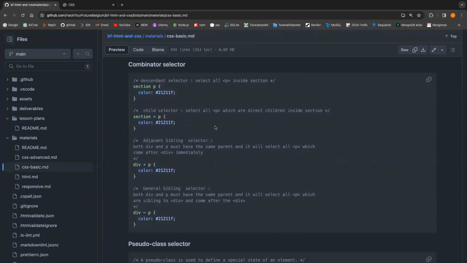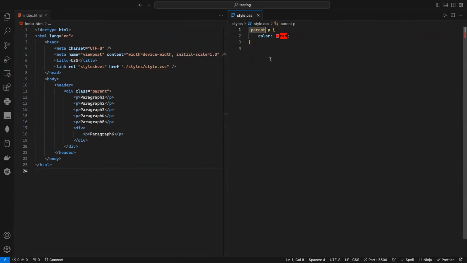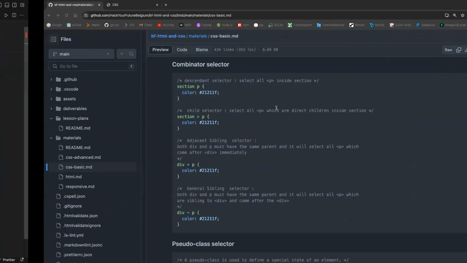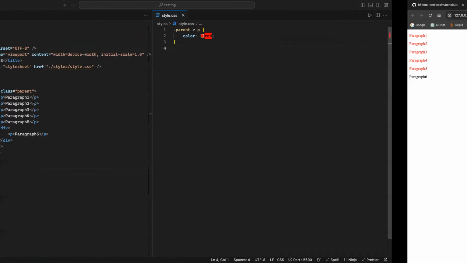We have the child selector, and notice this one is different. The child selector will only select the children, the direct children. So if I add this tag here, now you will see something different with paragraph 6. Let's go here and refresh. See, paragraph 6 is not being colored red. Why?